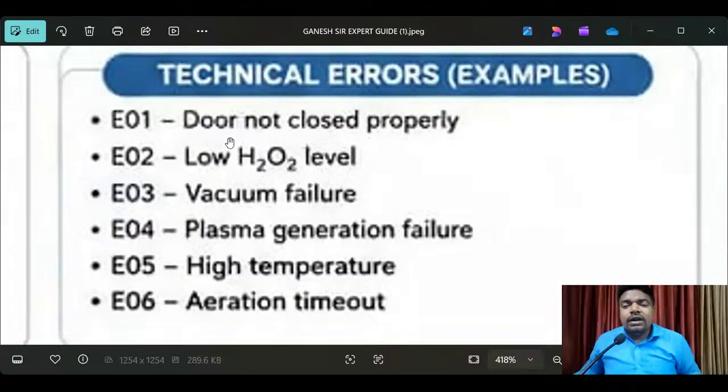Technical error 1: door not closed properly. Listen carefully, these are minor things, but they can create big problems and even stop the machine. Take it seriously. Technical error 1, door not closed properly. Technical error 2, low H2O2 level. Technical error 3, vacuum failure. Technical error 4, plasma generation failure. Technical error 5, high temperature. And technical error 6, aeration timeout.